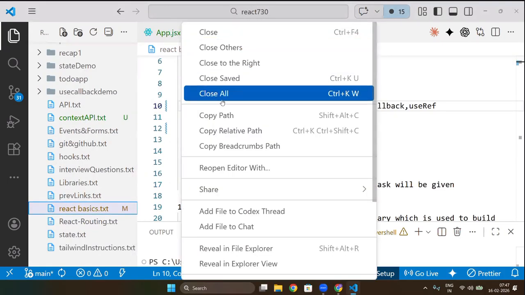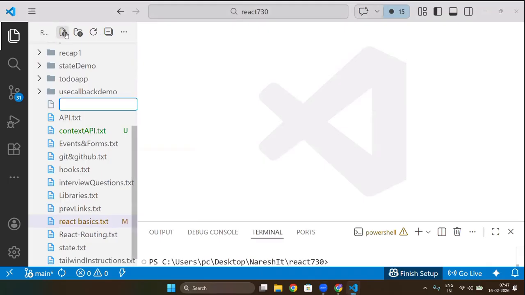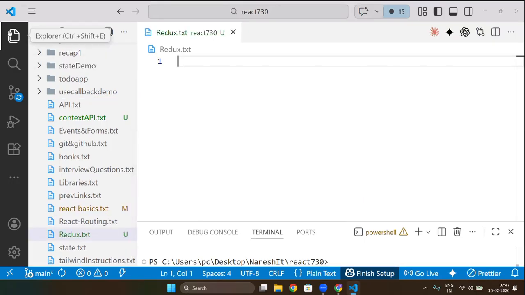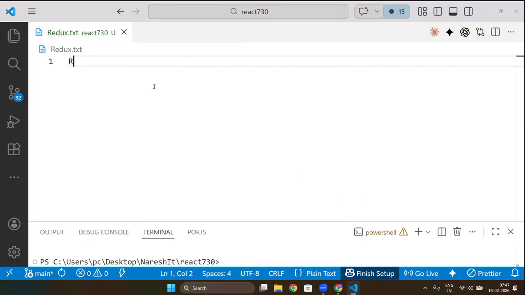Let's deal with the another one. This is the only point where most people will get confused. This is easy also. Redux. What is Redux?